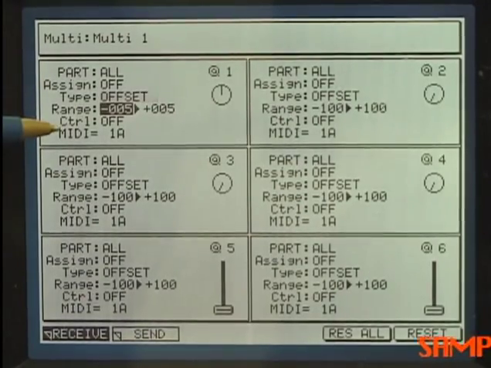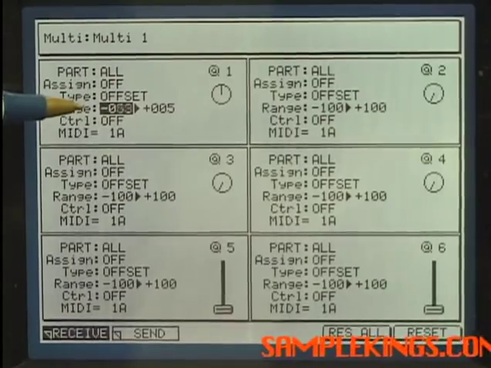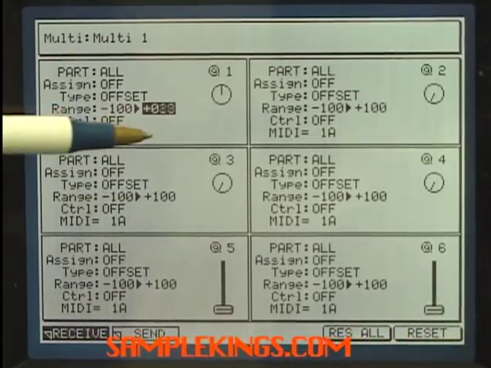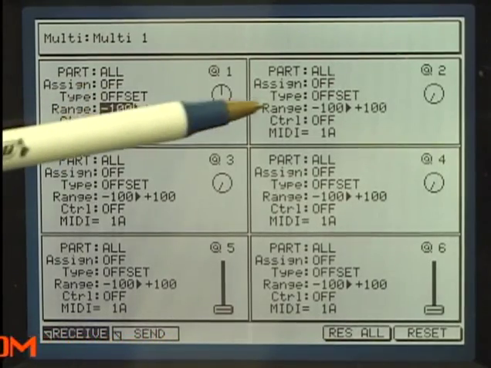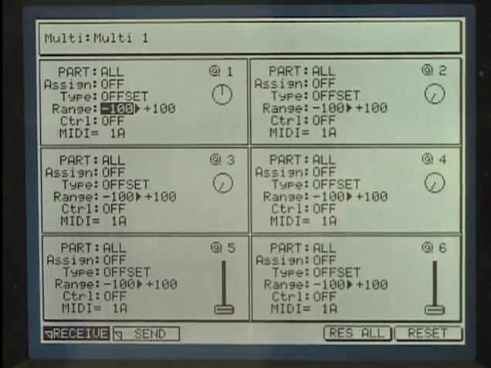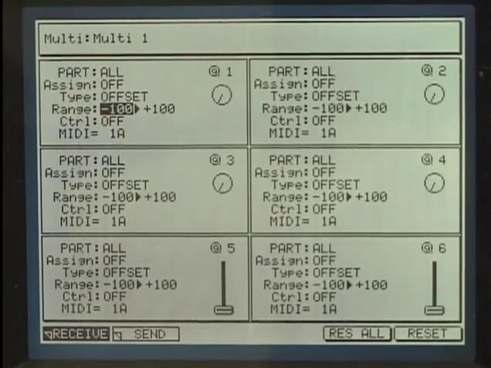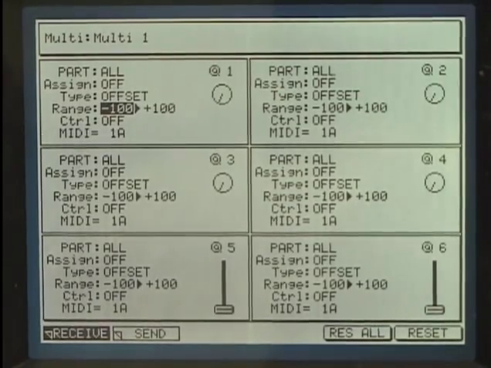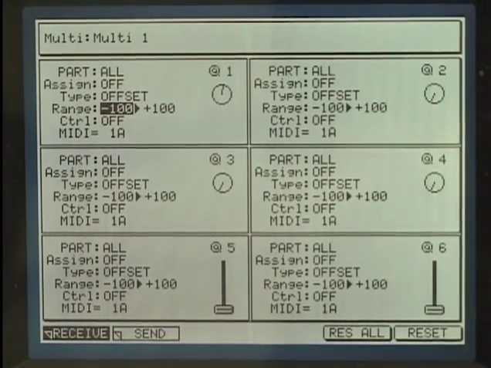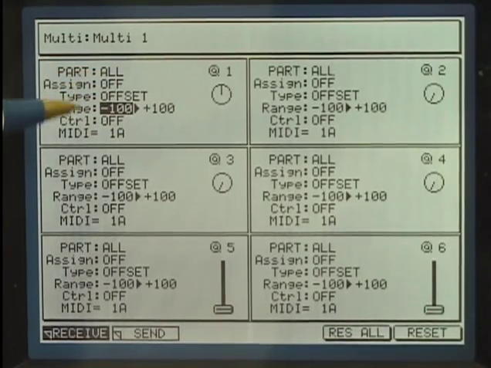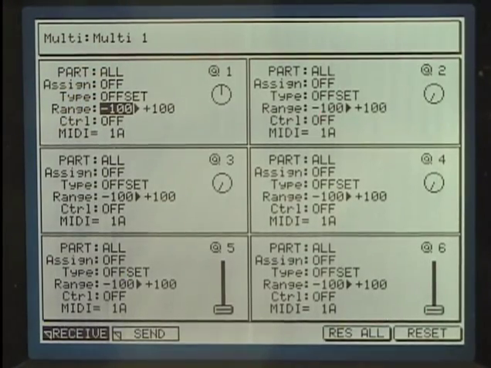Now here we have a range. We can select the range from minus 100 to plus 100. That means we can take this knob and bring it down to the bottom like this, and we're going to be at, wow, minus 100 from where we were before, or plus 100 from where we were before. So you have to make sure you understand where you are in your sequence, and in that particular sound, how far you want to actually affect the range of that sound.